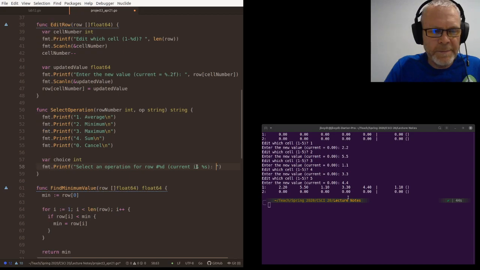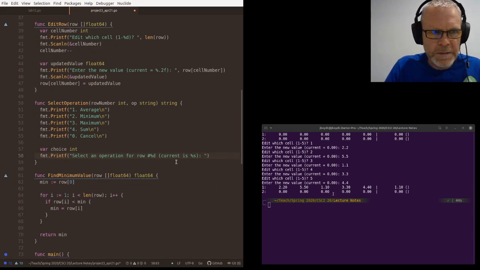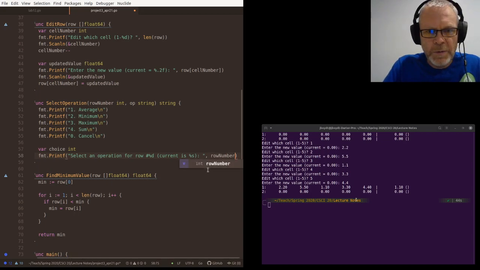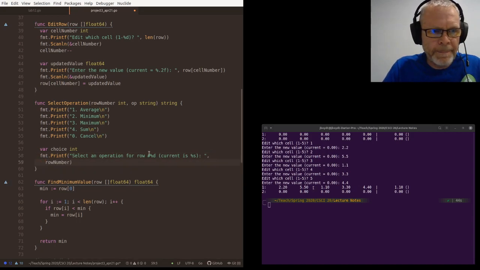I like it better as is. Okay. And then that will include the row number. It's going to run off to the side, so I'm going to drop it down to the next line. The row number and the op.